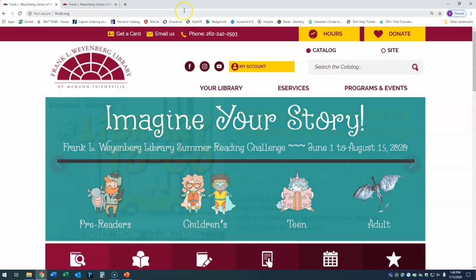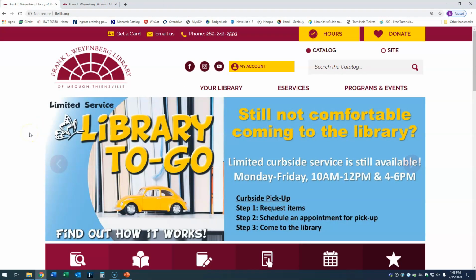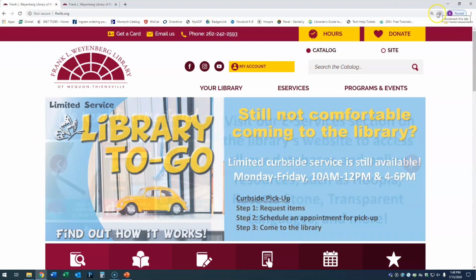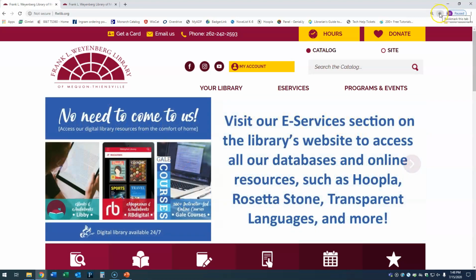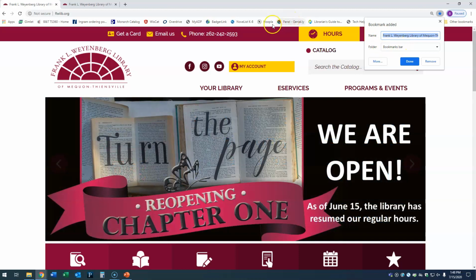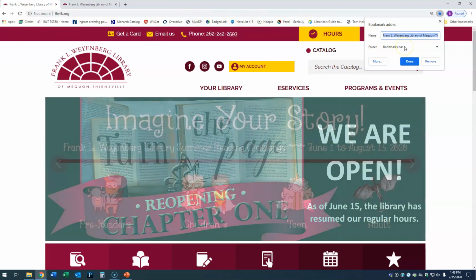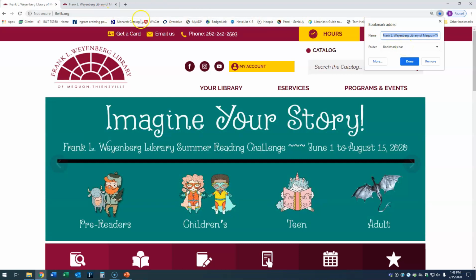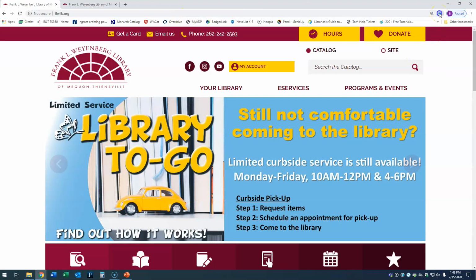If there are websites that you tend to visit a lot, you might want to bookmark them. And to do that, you would find the little star up near the top right corner of the screen. If you click on it, you can give the bookmark a name and you can decide where to put it. Your bookmarks bar is this bar right at the top of the screen. So if I put this in my bookmarks bar, I could then just go up and click on it and get there right away. Then I could say done, and if I wanted to get rid of it, I would click on the star again and say remove, and it would disappear.